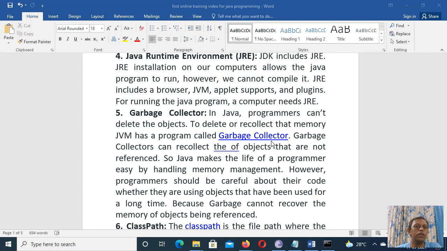in the memory of the Java virtual machine. So the garbage collector can recollect the memory of objects that are not referenced. So Java makes the life of a programmer easy by handling memory management. However, programmers should be careful with their code when they are using objects that have been used for a long time, because garbage collection cannot recover the memory of the object being referenced.